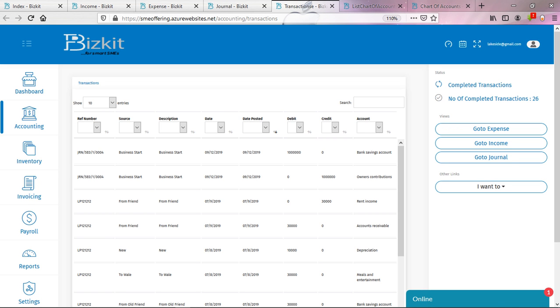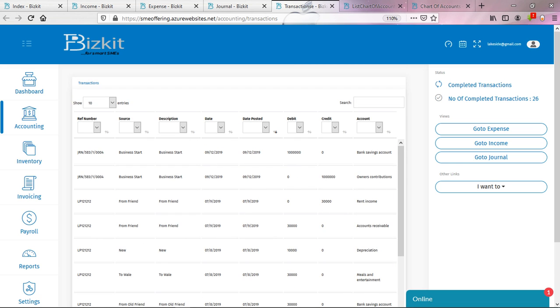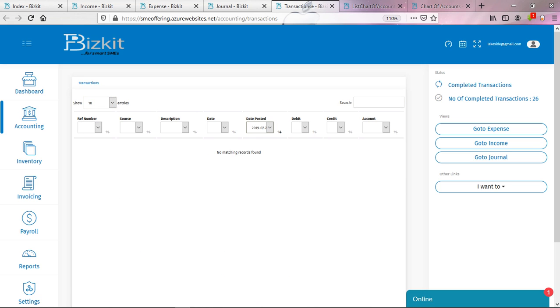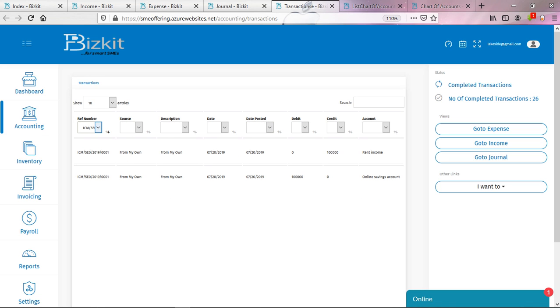Exactly. So the transaction page is the one that encapsulates all your latest transactions. As you can see from my screen, I've made a whole lot of transactions. You can filter and sort, or show everything if you want. You can filter by posting date, and you can filter by reference number.